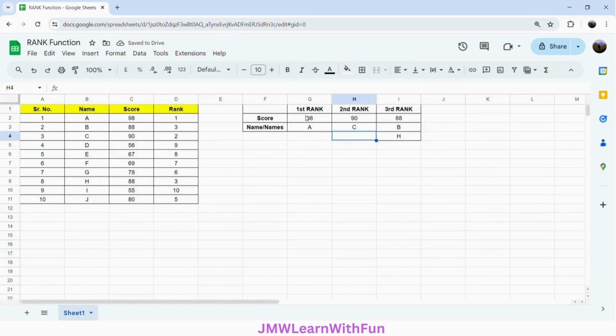We have first rank score 98, scored by A, second rank holder is C, who scored 90, and B and H are third, who scored 88. With this, we have successfully learned how to use the rank function to assign ranks based on scores in Google Sheets.